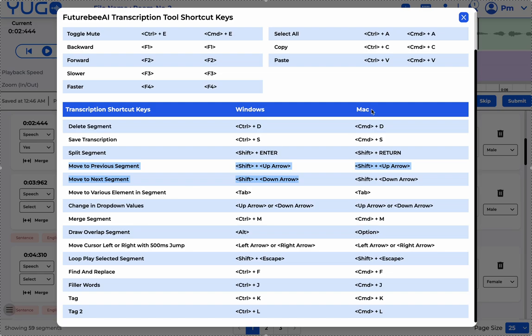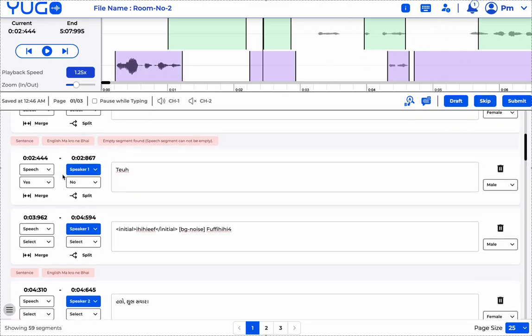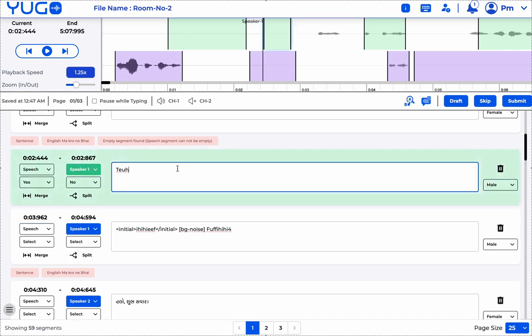Move to various elements in a segment. So if you are here, if you select speech, and if you are here, if you want to jump to this, right, if you want to go next, you can just press tab and you will be able to move to the next part of the particular segment.